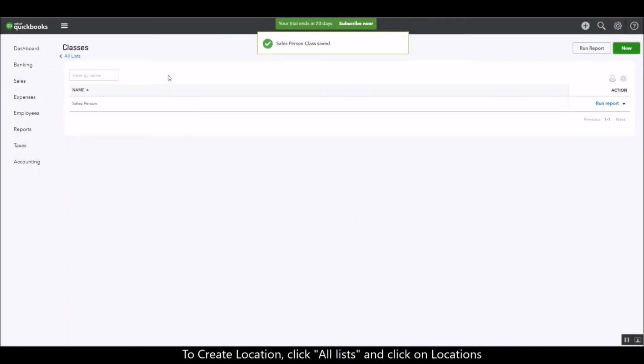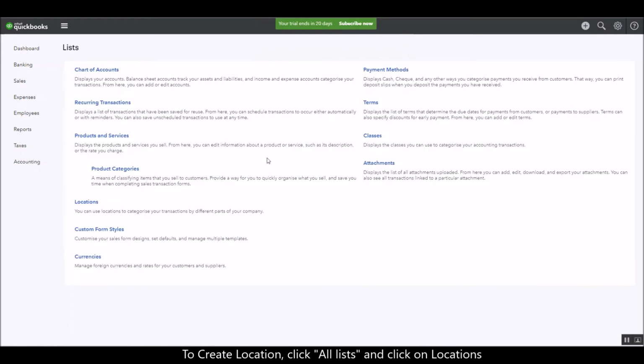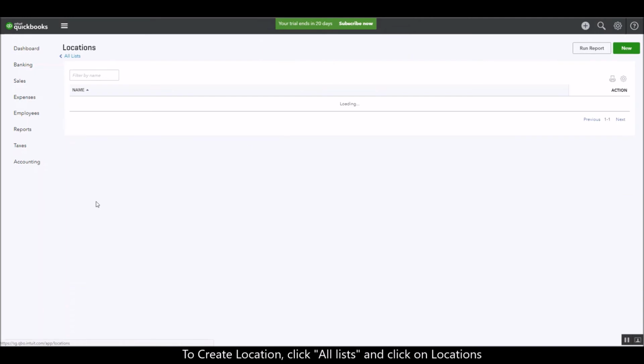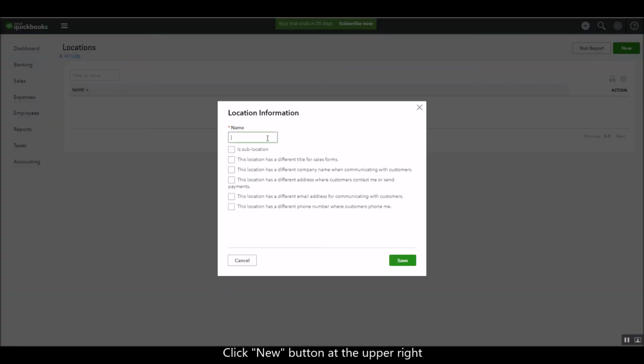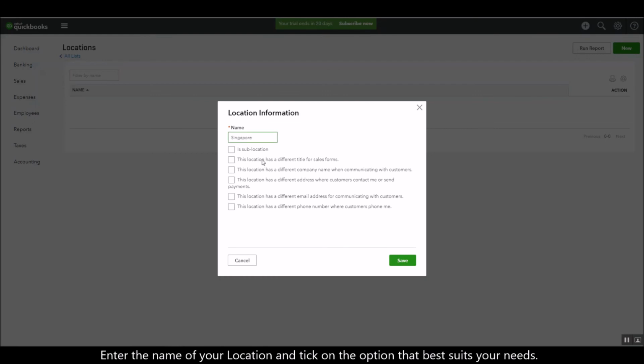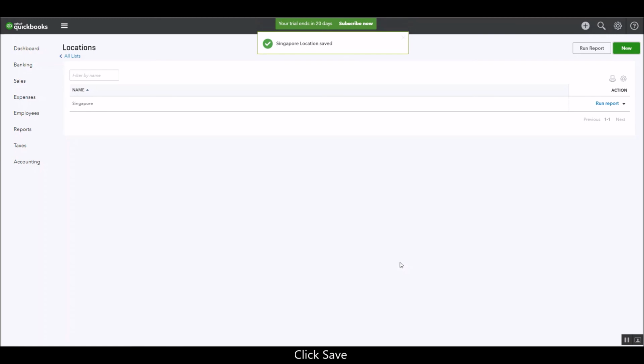Now to create your location, click all lists, click on locations, click on the new button at the upper right, enter the name of your location, and then tick on the option that best suits your needs, and after that, click on save. And that's it.